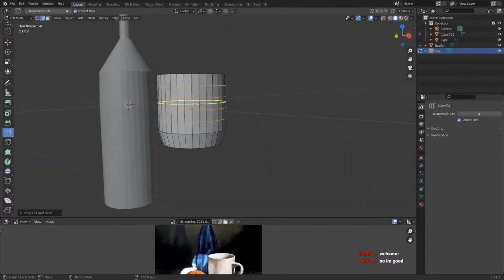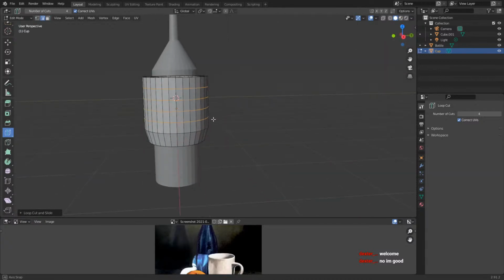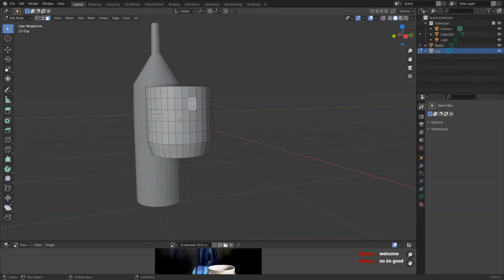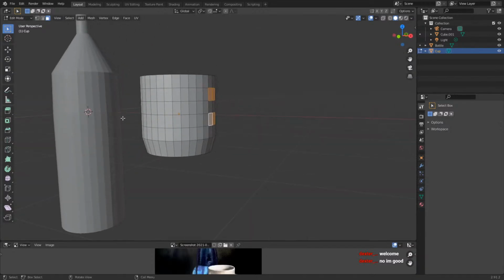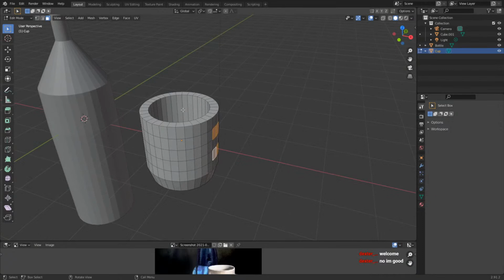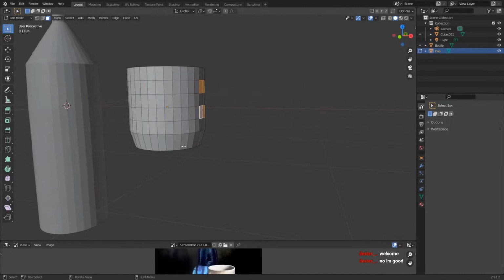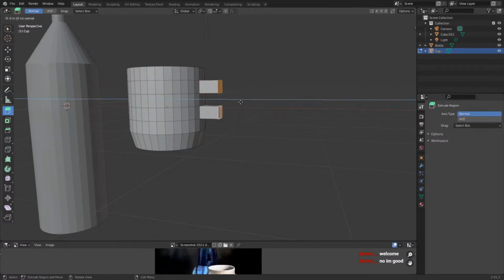You now have 4 more cuts, and then if you switch to the face select again, oh, we have to switch to the select box tool, this one right there. Now if you select this face, this face, this face, and this face, you can extrude them outwards. The same we did right here, we extruded it inwards. We're going to do the same here, but we're going to extrude it outwards. So we grab the extrude region tool, grab this handle, and pull it outwards.